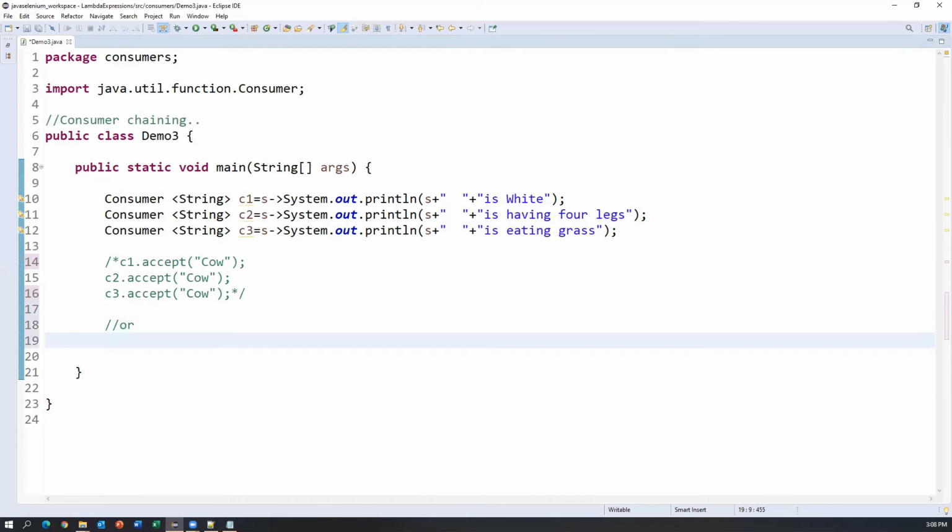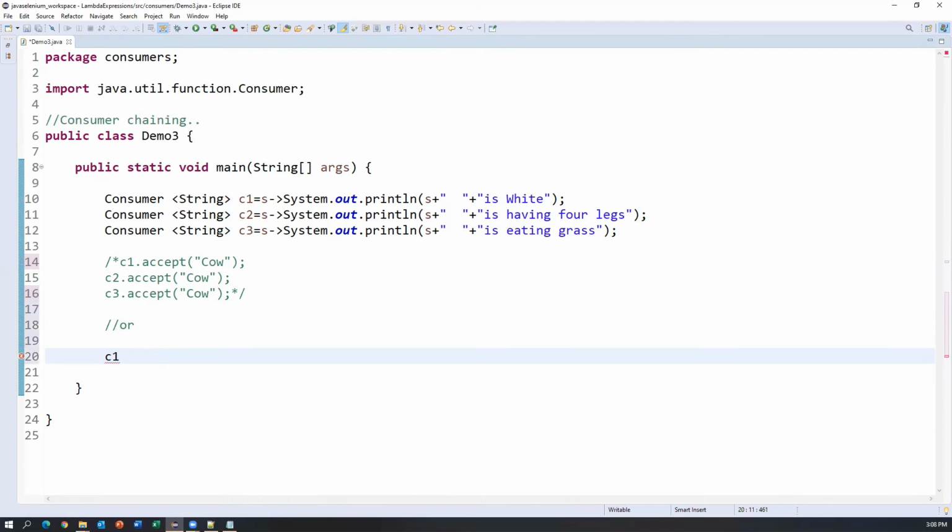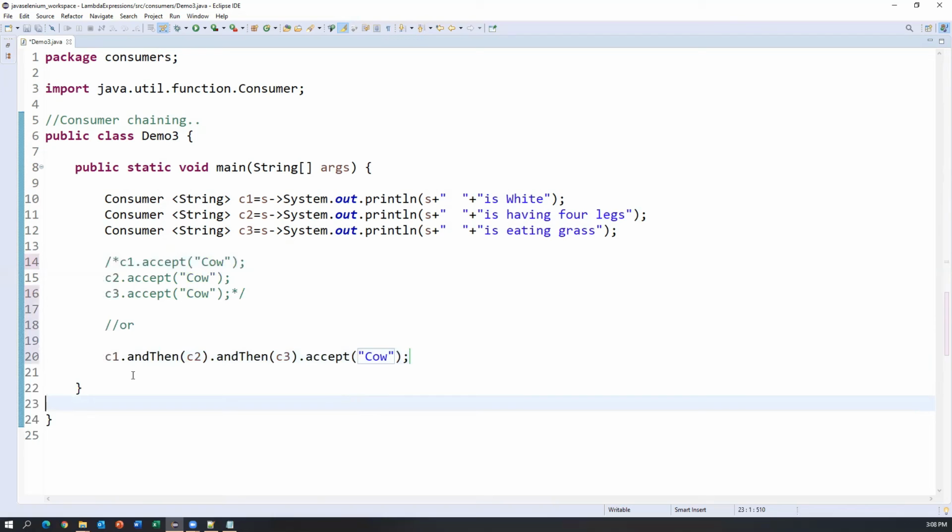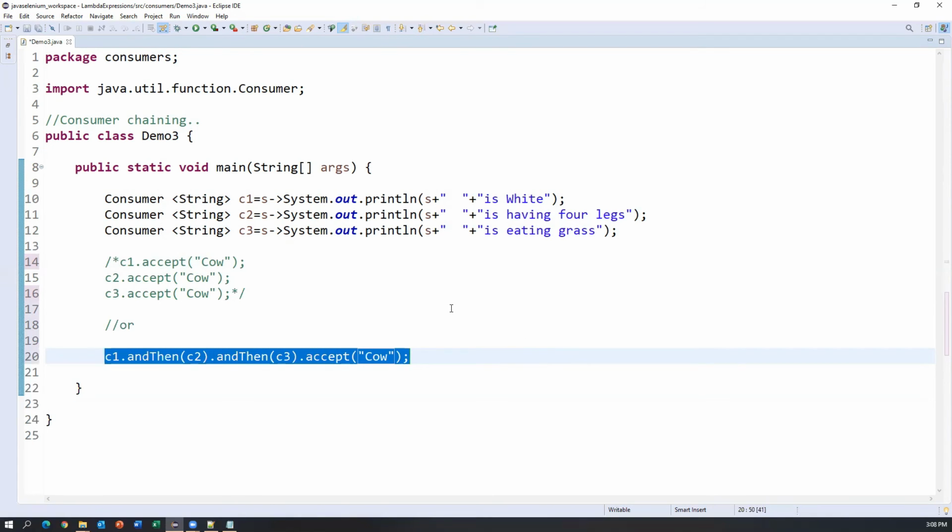So for that, we have to say first C1, the first consumer, and then the second consumer, and then the third consumer. And here I'll call the method accept. All right, so now I'm passing the value here. So this is a way we can chain multiple consumers. So C1 and then C2, then C3. First C1 will execute, then C2 will execute, and then C3 will execute by taking this argument. So this is how we can chain the multiple consumers.